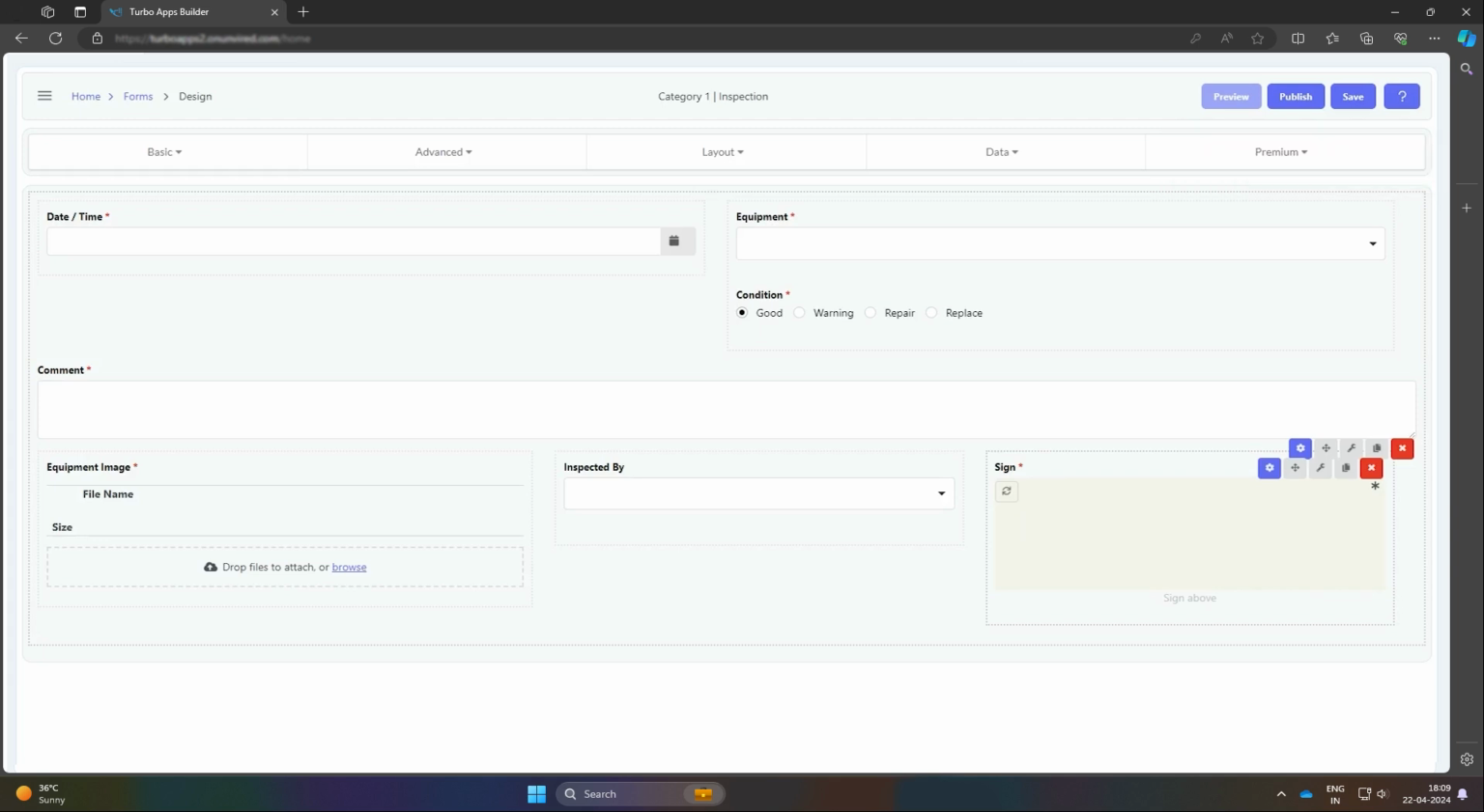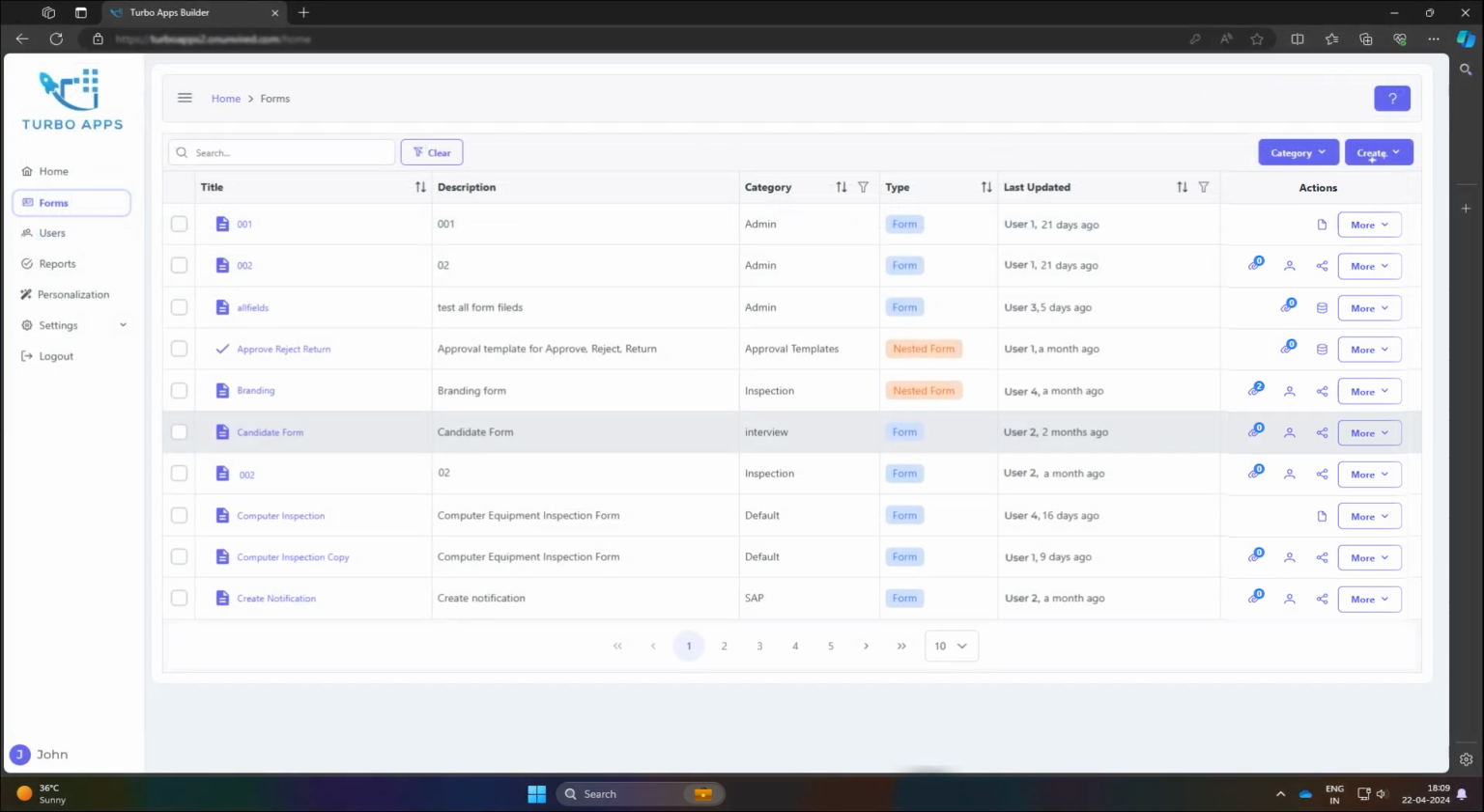That concludes our introduction to building forms in Turbo Apps. You've successfully created a functional equipment inspection form using drag and drop components. Remember, you can explore the various component options and functionalities to build more complex and customized forms for your specific needs. In our next video, we'll delve into creating categories within Turbo Apps. This will allow you to organize your forms for easier access and management. We'll explore how to create categories and save your forms under those categories, keeping your workflow streamlined and efficient.